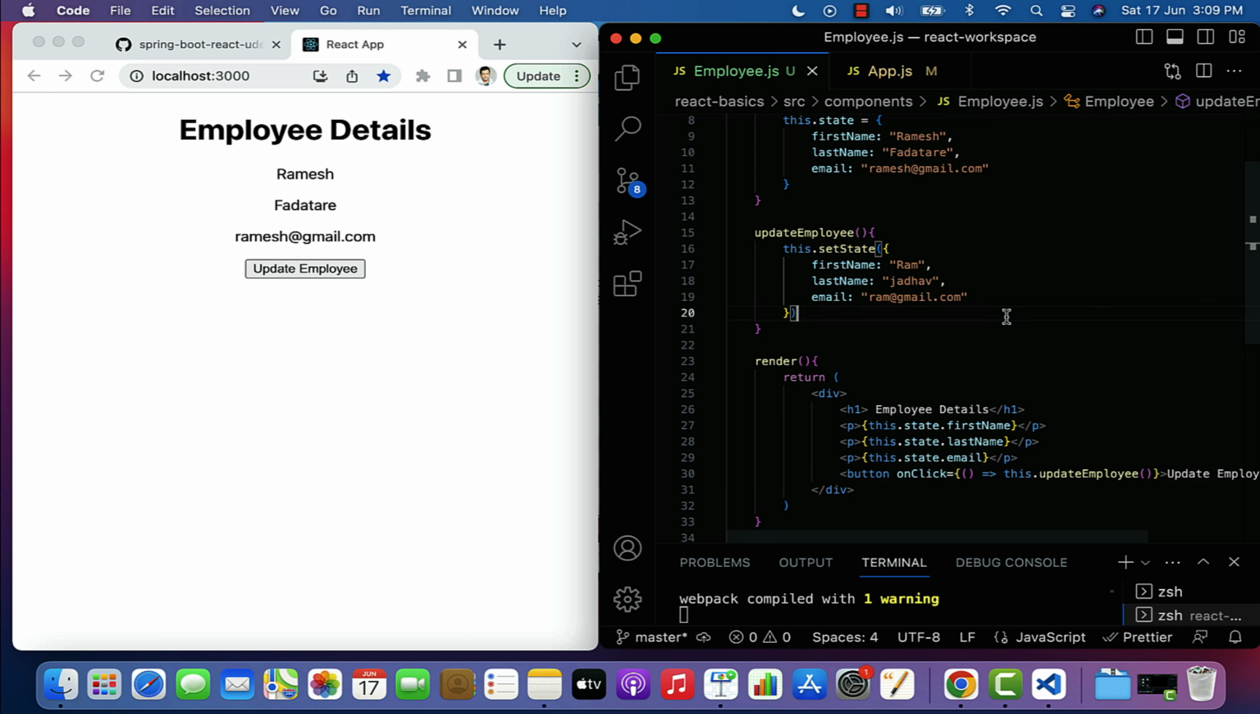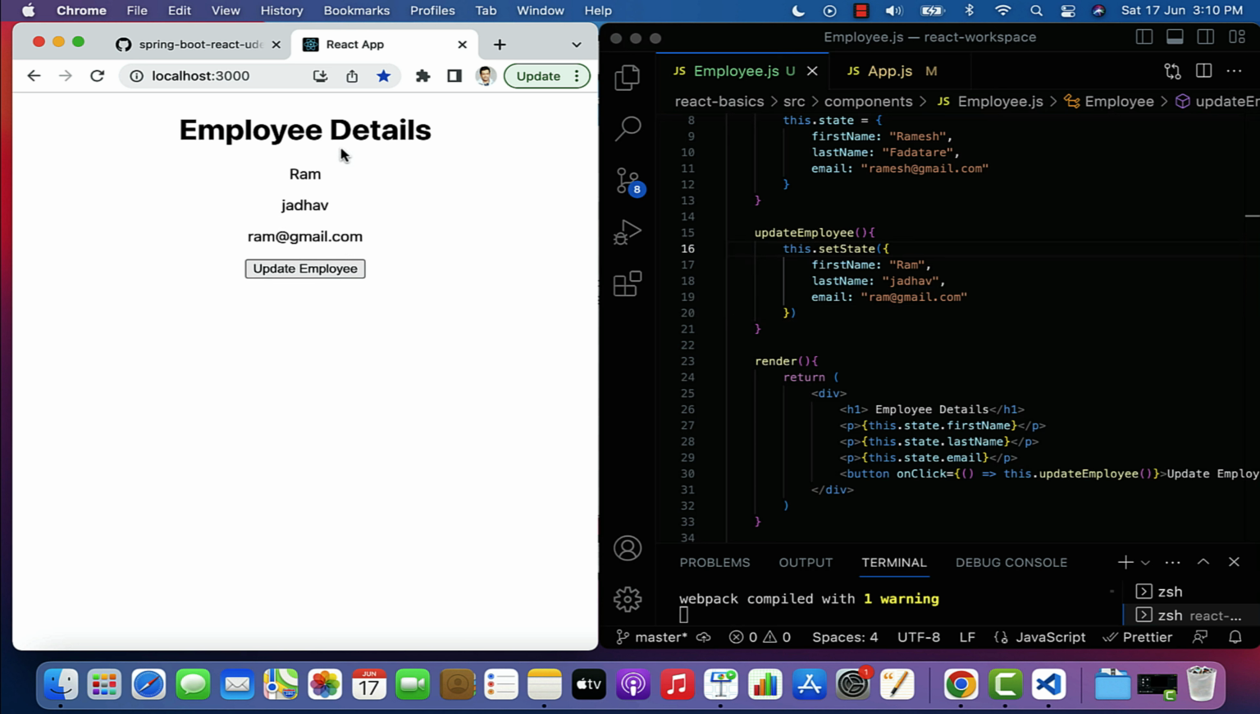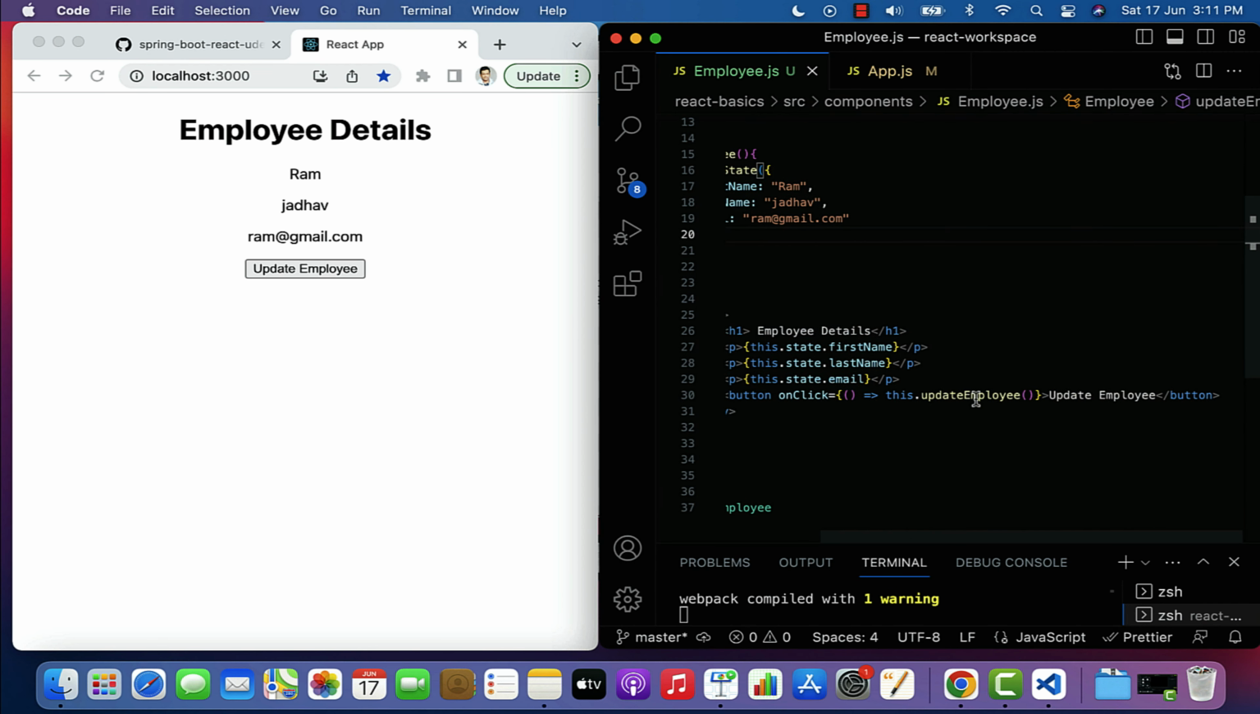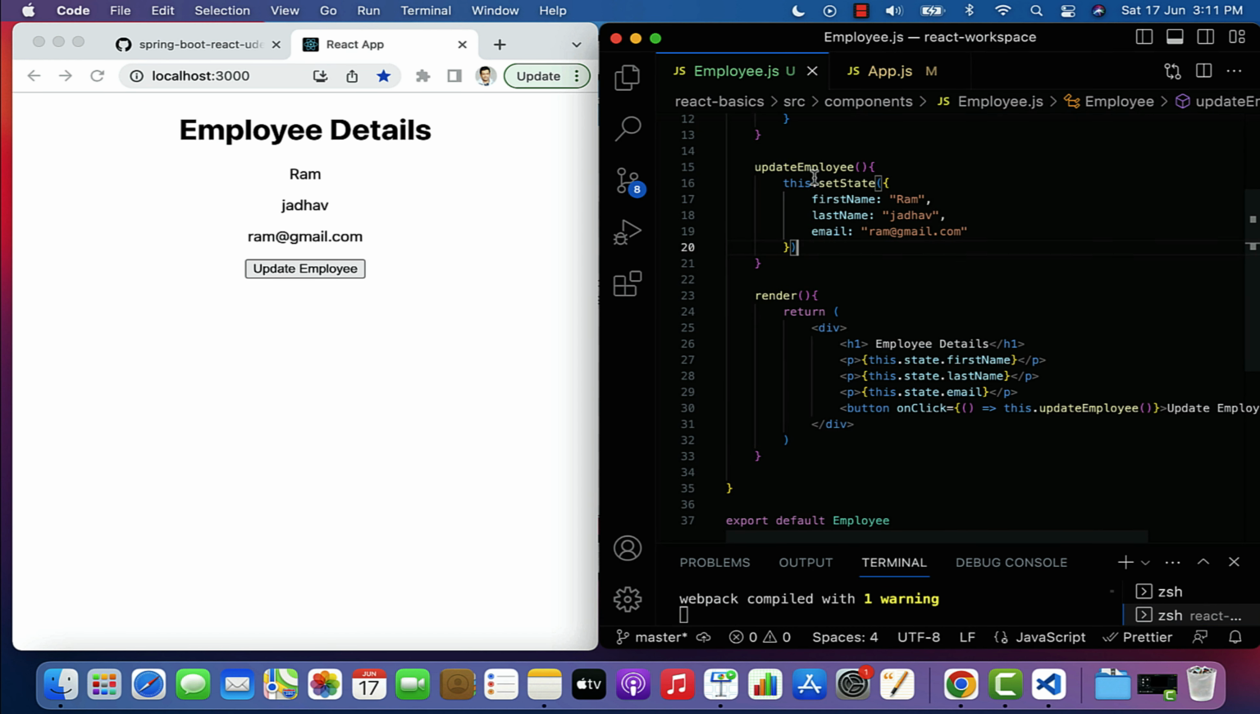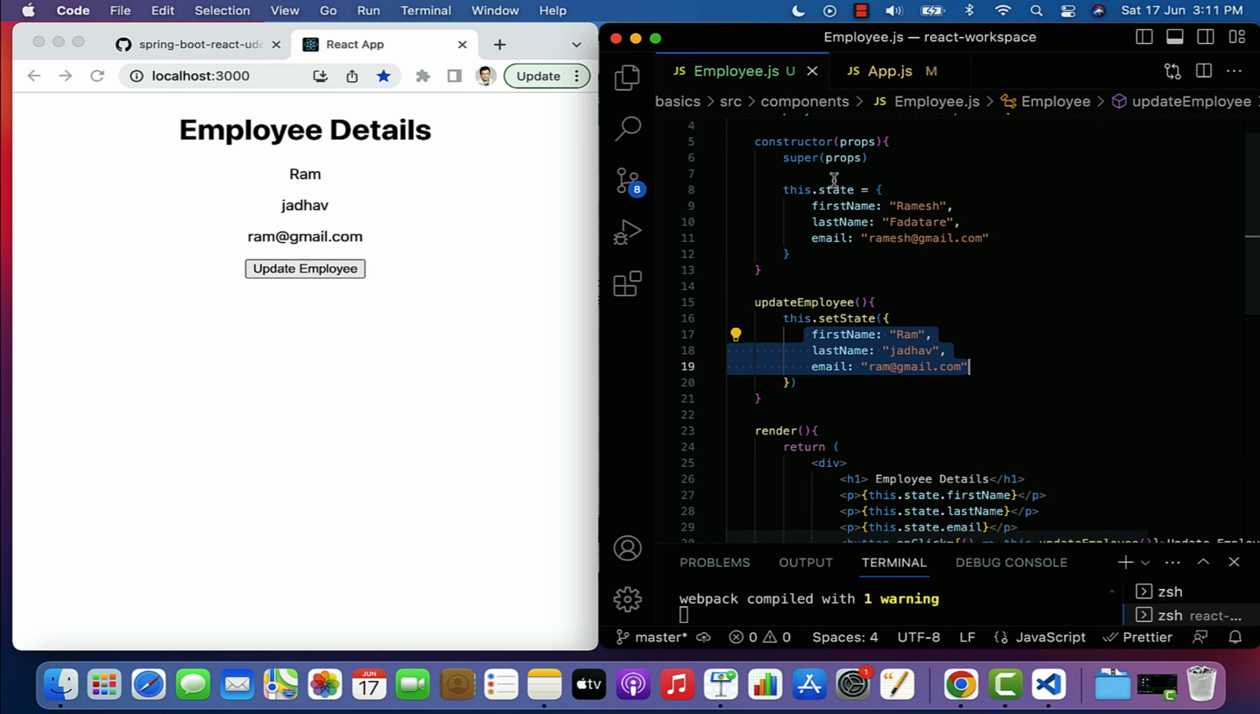Next, save this file, and if you take a look at the browser, the Update Employee button is visible. Next, let us refresh this and go ahead and click on the Update Employee button over here, and there we go. The employee details are successfully updated from Ramesh to Ram, Padatari to Jadhav, Ramesh@gmail.com to Ram@gmail.com. So notice here the code. Once the user clicks on this Update Employee button, then this updateEmployee event handler will get called, and within this event handler, we have used the setState method to update the state object.